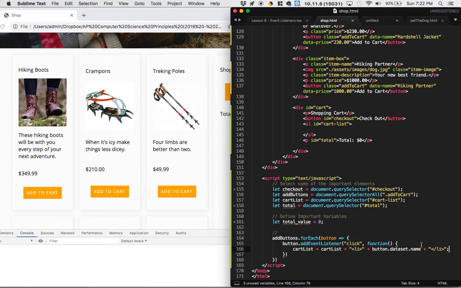This looks good to me. Did we define cart list correctly? Cart list is the unordered list with ID cart list.